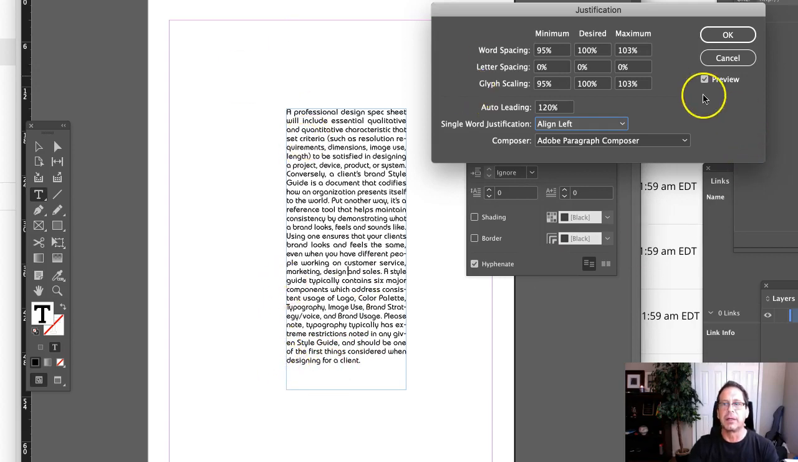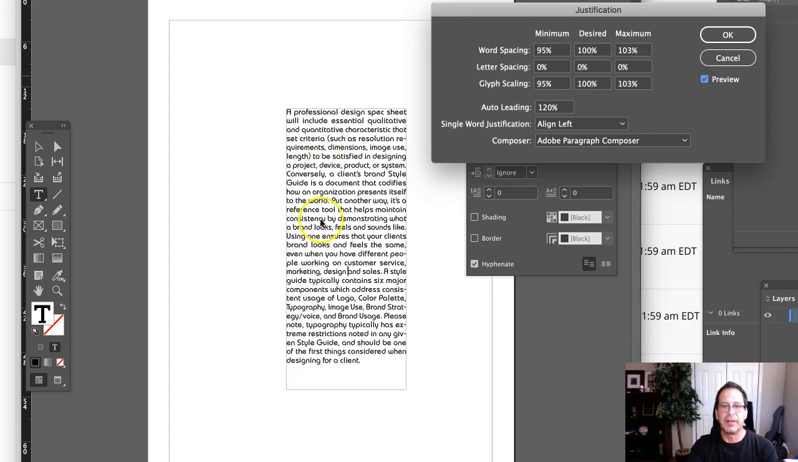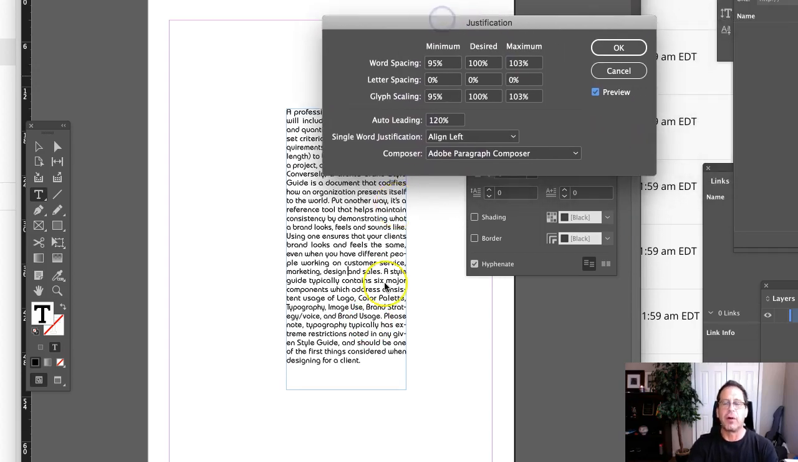Again, take a look at the before. See these spaces and really unusual spacing, and then after. You can see how it's just redistributed much nicer. Now, one thing I would recommend is that all of these settings really depend on the width of the type, the text box. So sometimes you have to come in here and experiment with these numbers. You're looking for minimum word spacing, maximum word spacing, minimum and maximum glyph settings, and single word justification align left. And I always keep this selected at Adobe Paragraph Composer. Click OK and you're set.